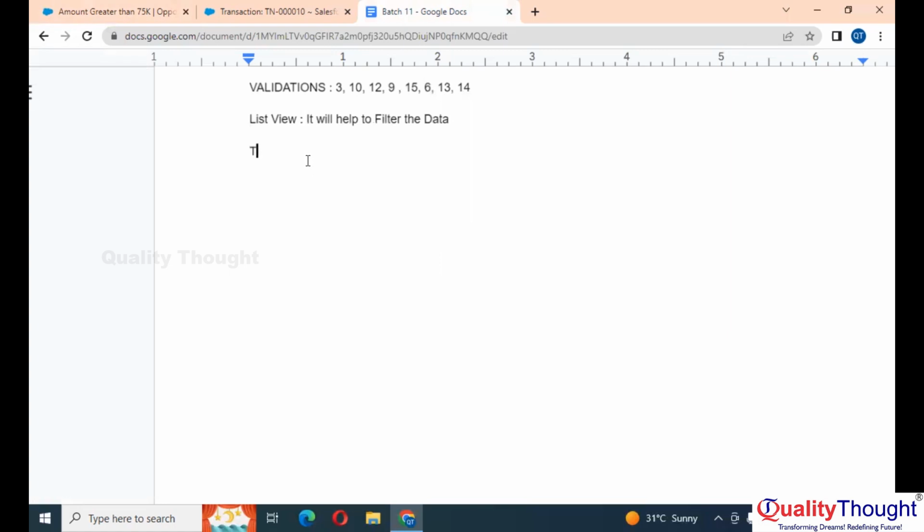Now the task on list view will be: create a list view on account which shows the data only of cold records. Okay, that's your first one.